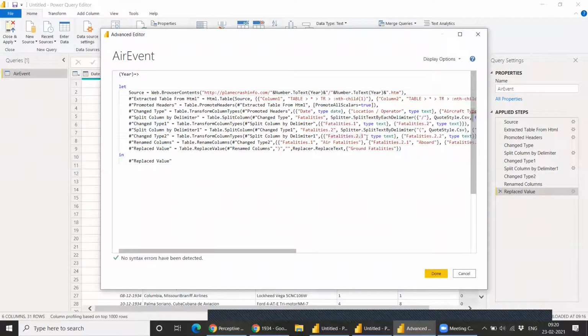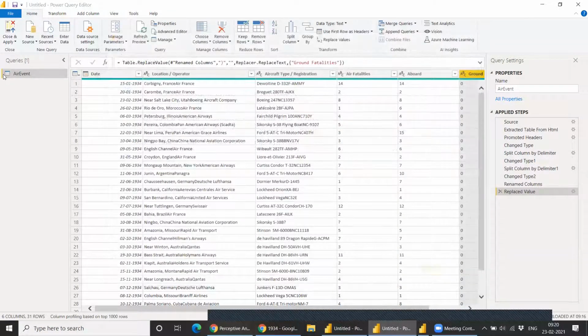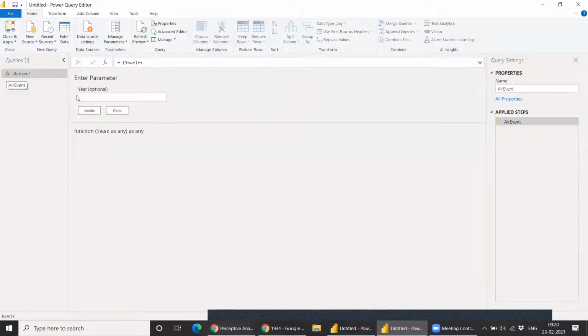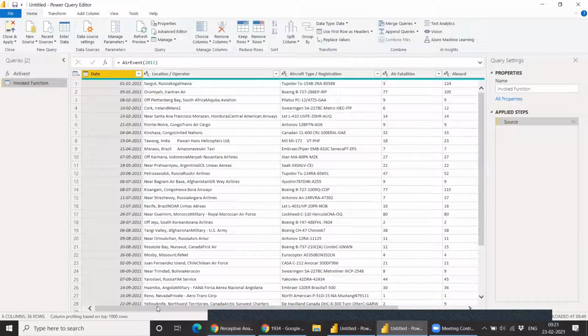Details. Okay. So right now we are done. What exactly it's doing is that in this URL we have a parameter, this year. So whatever year we pass, it will fetch that data and do the changes which we did. If I click done, right now you can see this icon is like a table, but once I click done here, this has changed to a function, and it's asking me to enter a year. Let's say 2011. If I put it in and click invoke, it will fetch the data of 2011.